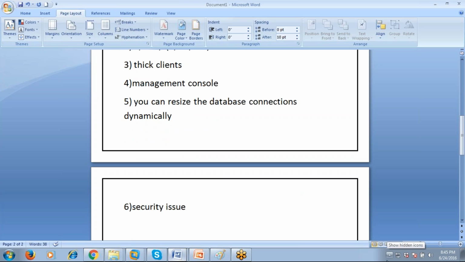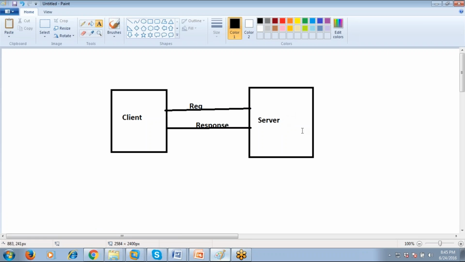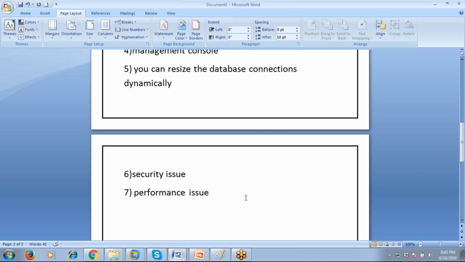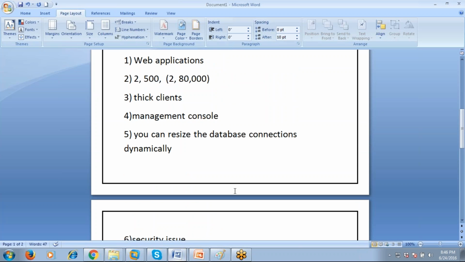Then security issue and performance issue. In two-tier architecture, whenever you are distributing the application, the code is not located in a single place. You're distributing that application to different machines. So there is no code integrity and data integrity. So these are some disadvantages.